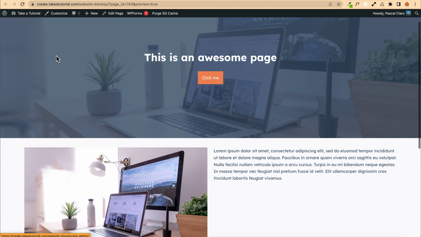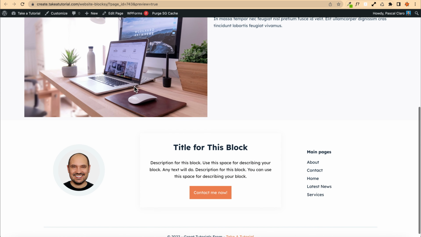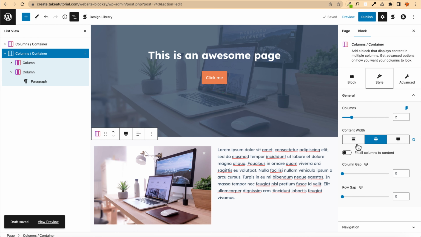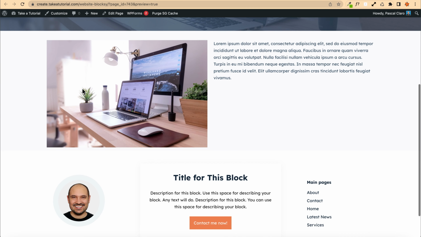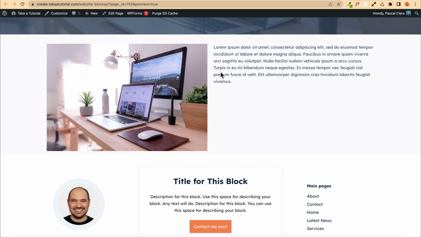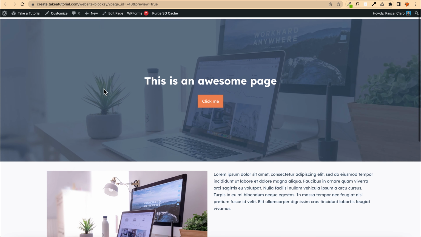We reload the page, and no, it's not the middle one, but it was the first one. Okay, content width, first one, save draft, reload the page. Okay, and as you can see, the content will be stretched and will be aligned with all the other contents of your website. This is great.